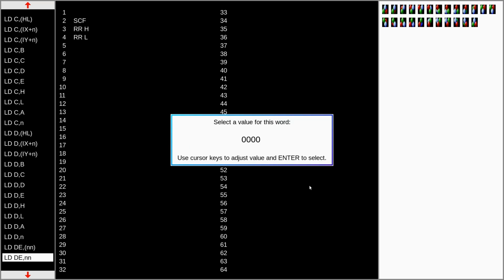I've added all the missing opcodes, so the entire Z80 instruction set is now present, and I've also added some quick keys, so it's a bit easier to jump around the list of instructions.